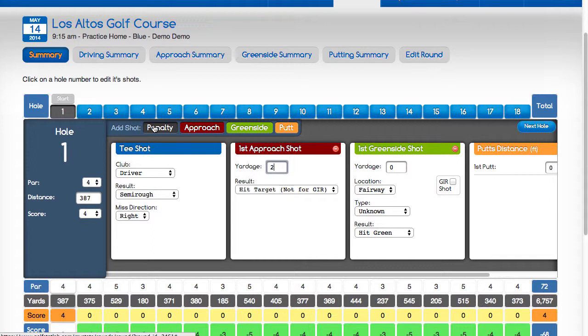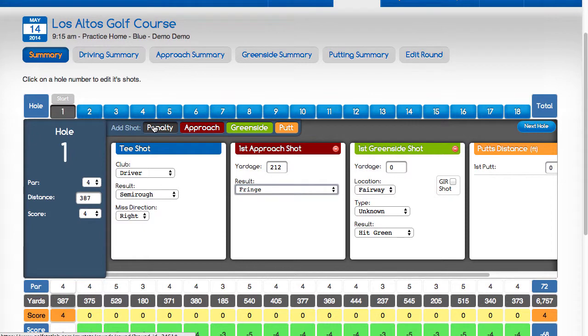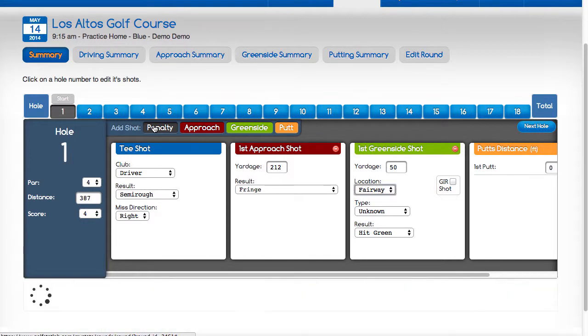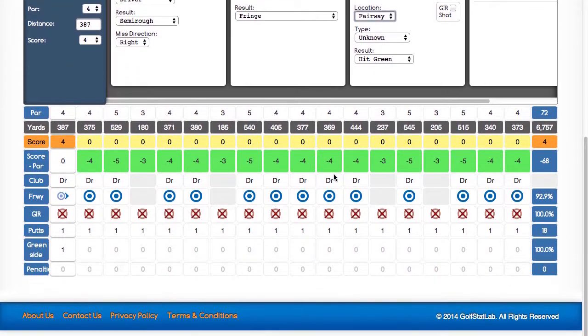I can go ahead and just move through these, entering the information as I go. And you'll notice down at the bottom how the screen seems to be flashing. Every time you change a value in any of these forms, it automatically saves it. So when it saves it, it also comes back and reloads the rest of our scorecard view to reflect the changes that we have made so far.